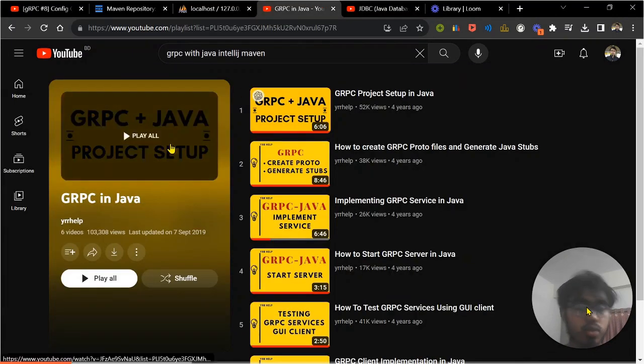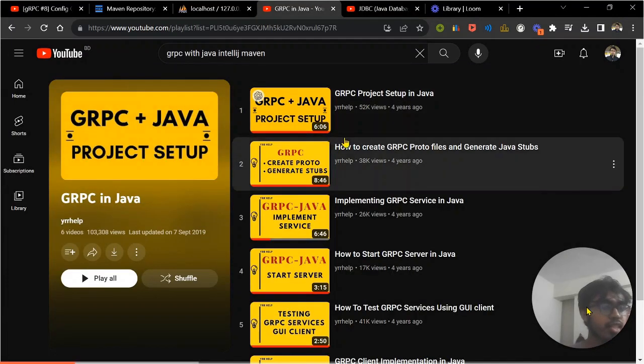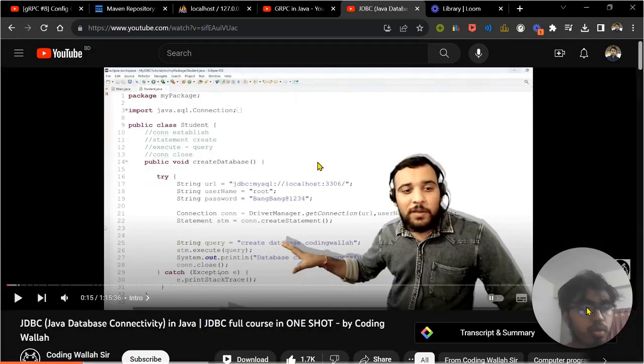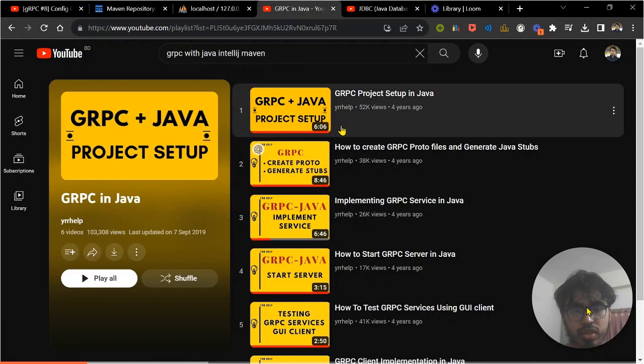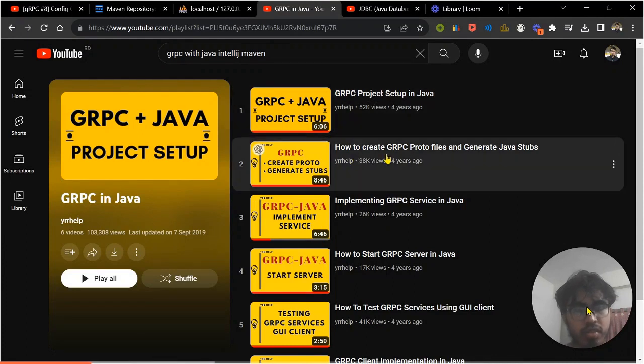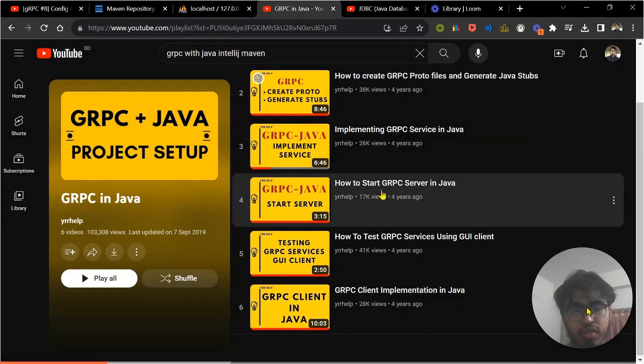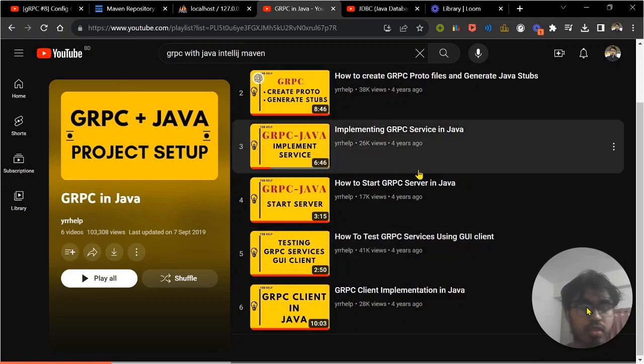Also, there are two sections in this project. One is setting up gRPC and another is connecting Java with MySQL. In the gRPC section, we will first create gRPC protocols and generate stub code for both client and server. Then we will define the services and implement those services.